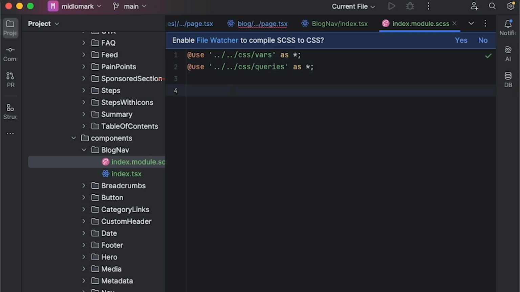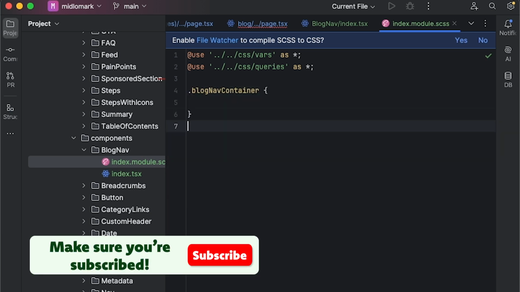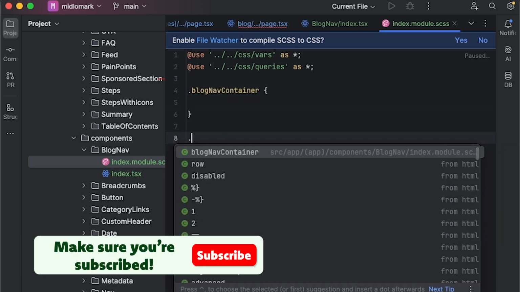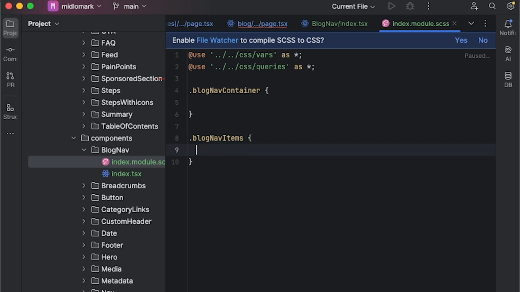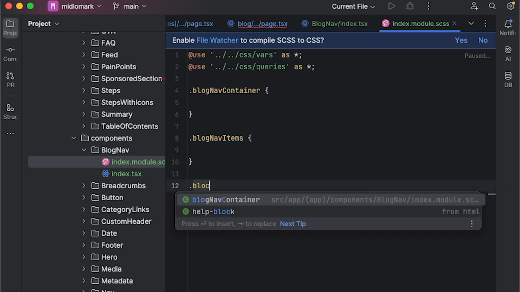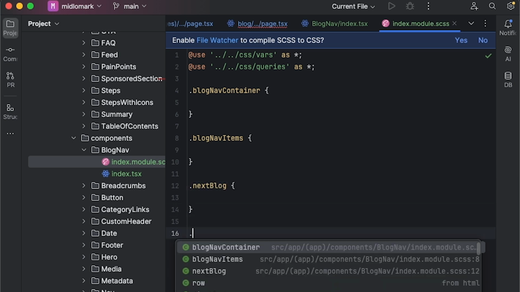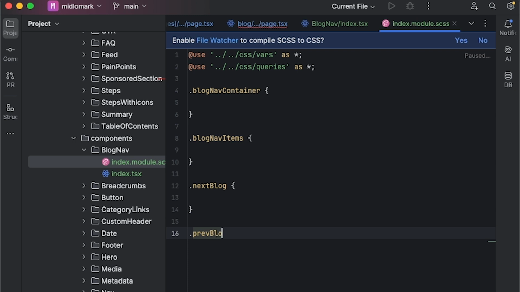So we've got our container. So we know we need to have a BlogNav container. We're then going to need BlogNav items, and then individually we're going to need a blog. Let's do next blog, and then a previous blog, and then we'll start with that.